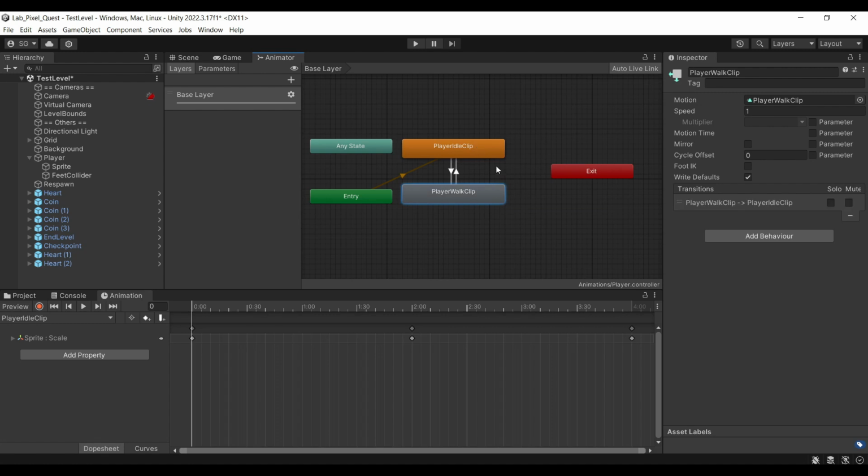Now what will dictate it? Right here I have layers and parameters. We're going to go to the parameters menu, and we're going to create a parameter. It's going to be a boolean telling us if something is happening or not, and we're going to call it isWalking. And we're going to have to create a script to edit that value. Before we do that though, we have to actually assign that variable to the transitions.